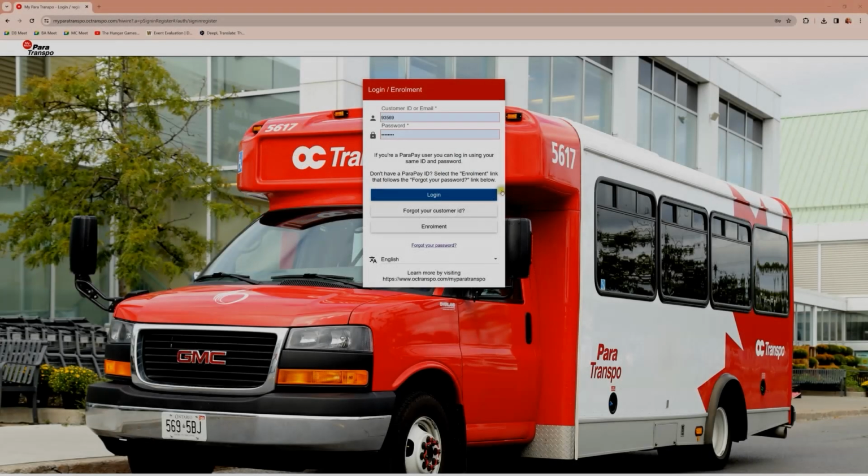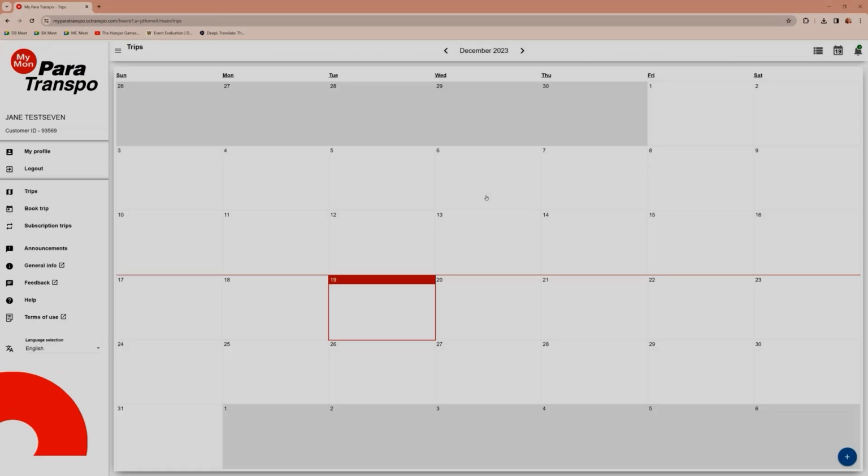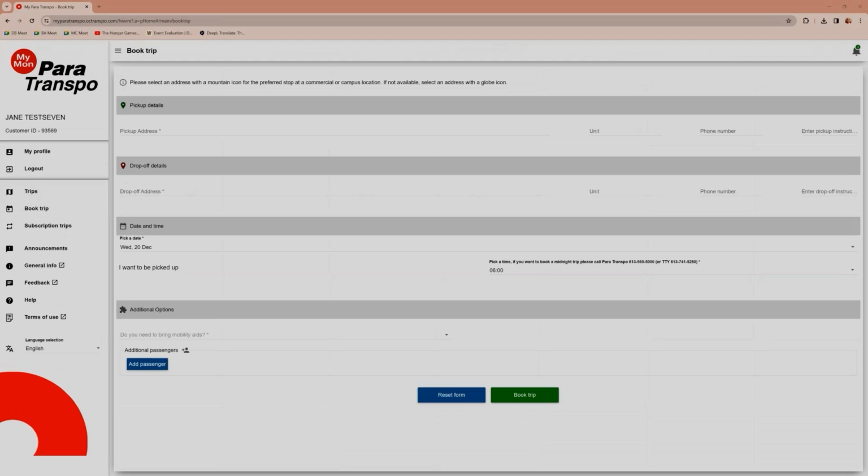To book a daily trip, log into My Transpo. From the left-hand menu, select Book Trip. A blank form will appear. The Pickup Details section is where you tell us your pickup location details. The first field, Pickup Address, is where you would like to be picked up.